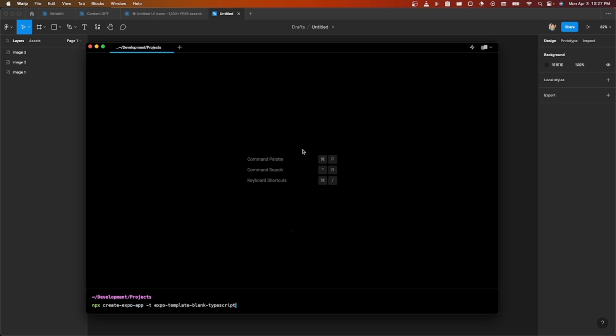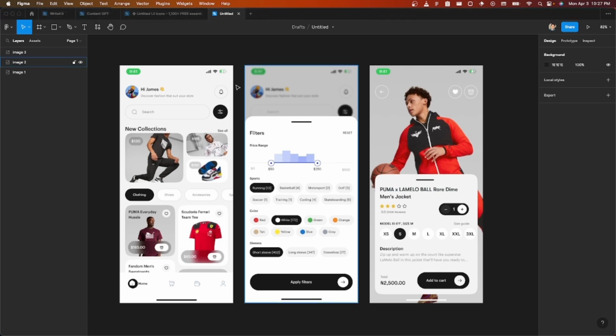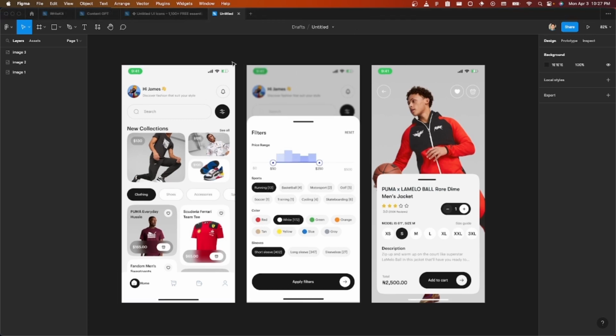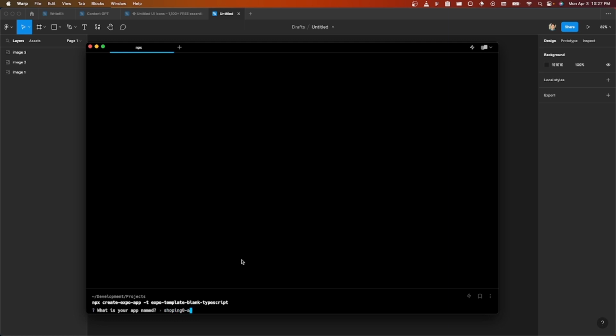I will be using TypeScript. I just hate JavaScript, and I'm sorry if you guys are not used to TypeScript, but I think you should get used to TypeScript. TypeScript should be your default language. That's what I think, at least. Yeah, let's go with TypeScript, and let's see if there is a name for this app. I don't think so. Yeah, let's just go with shopping app.